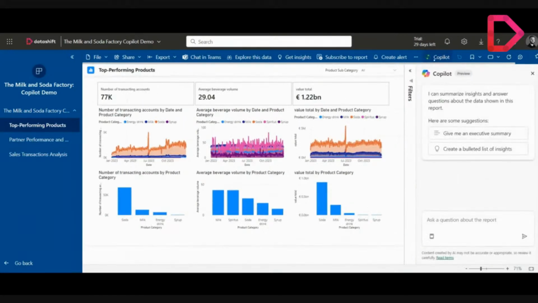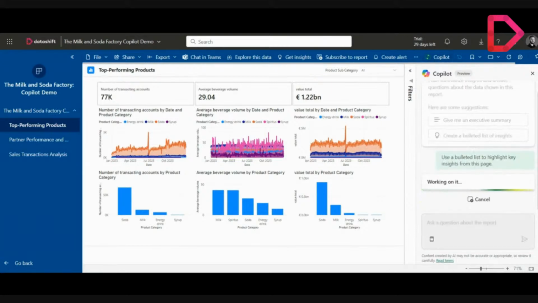On the top, we have the Copilot button. I have this familiar screen again. I'm just going to make it easy and ask it to create a bullet list of insights. Copilot is again working on it. Now it takes a bit longer than in my previous example. But basically what it will return is a list of insights, again, of what we can see on the report.